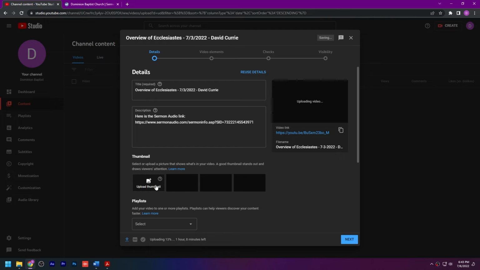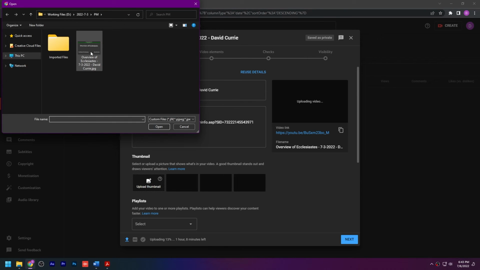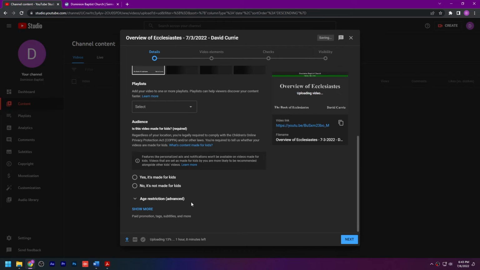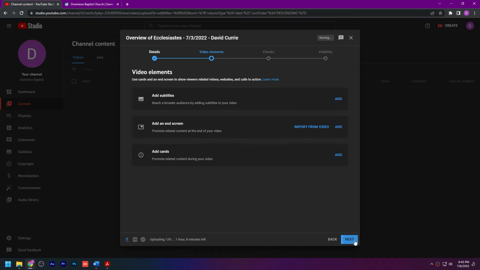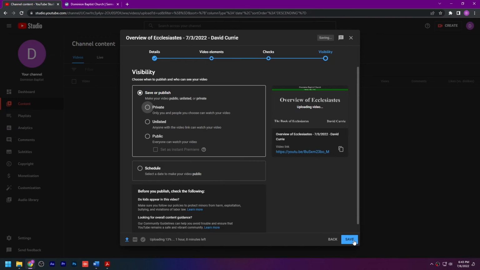The thumbnail you can either drag and drop onto the spot for it, or you can click the button and search for it in File Explorer, same as the video earlier. Scroll down and select No, it is not made for kids. Then click on the next button until you are in the Visibility tab.